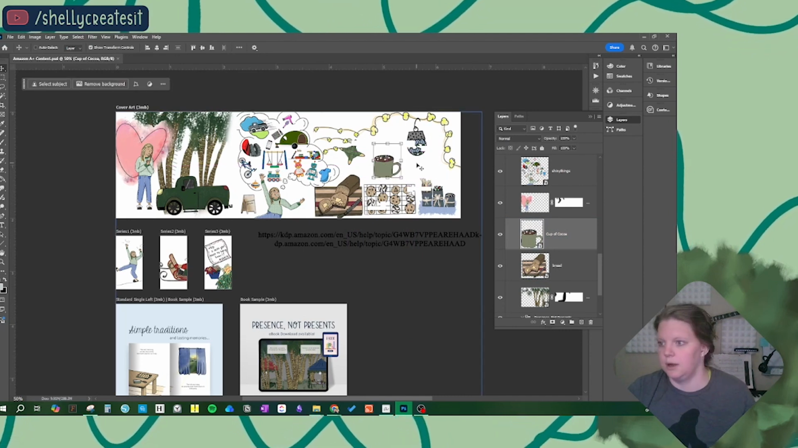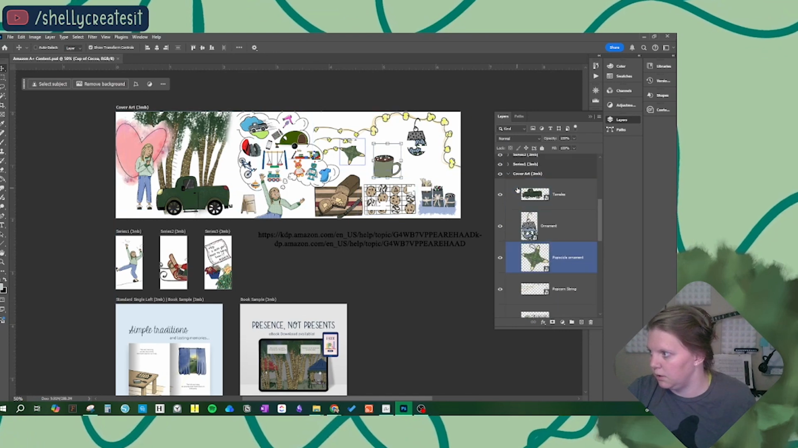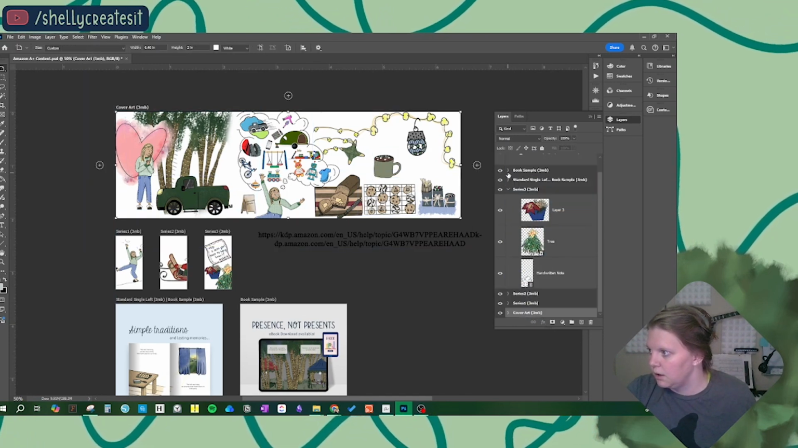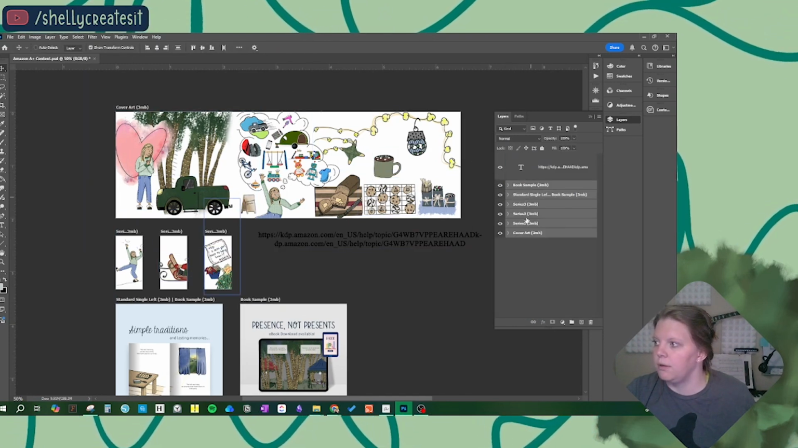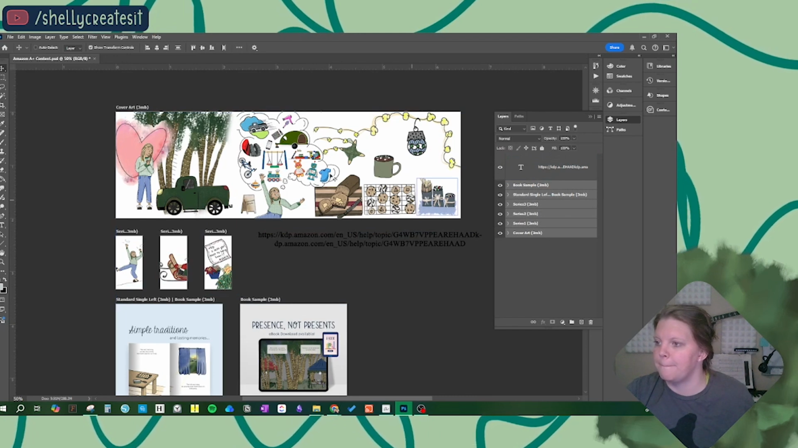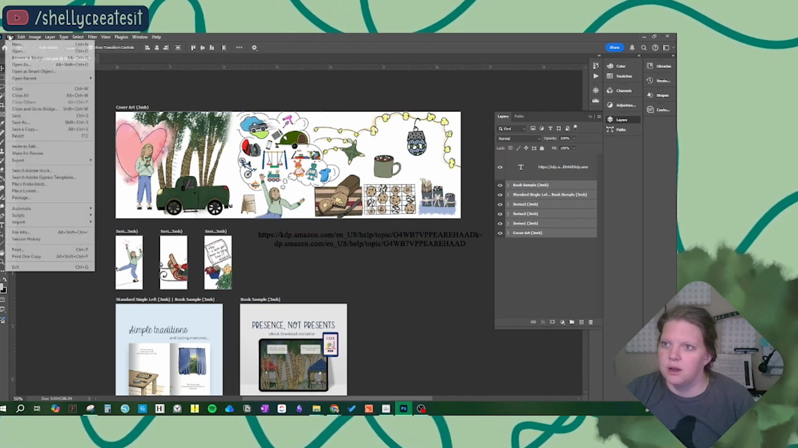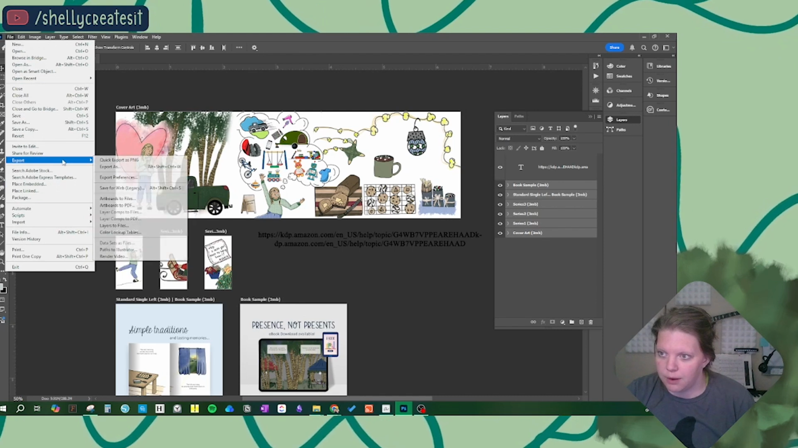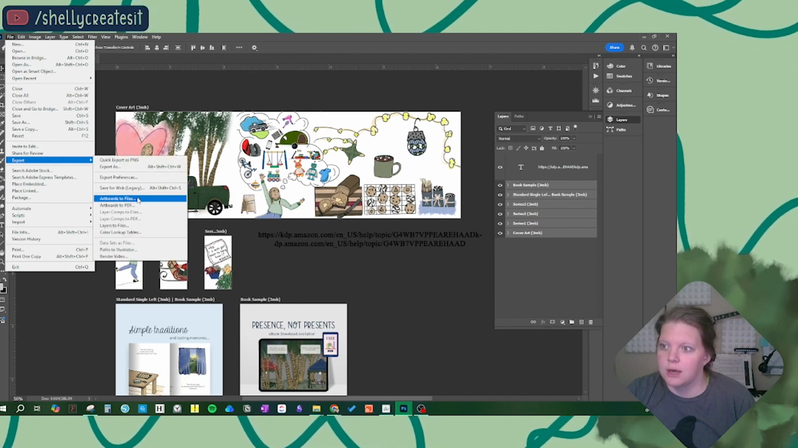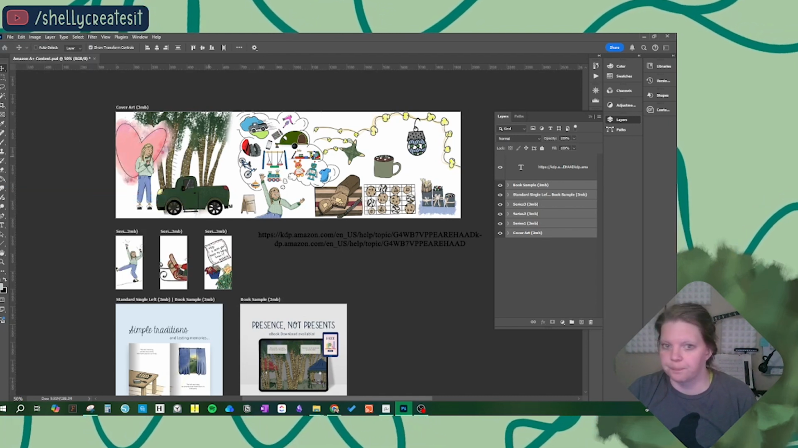Next thing, I'm going to select all of the artboards, because now in Photoshop you can do artboards. If you have been working in Photoshop for a while, then that's super cool. Export artboards to files.